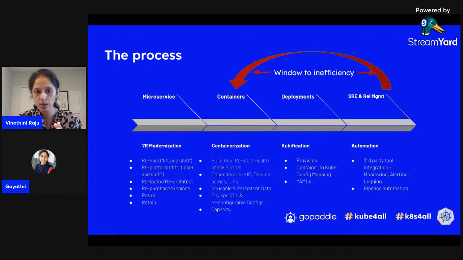So in this whole session, we are going to focus on how we start with containerization until we reach the efficient automation that we need in place, right? The modernization itself is a huge topic by itself.